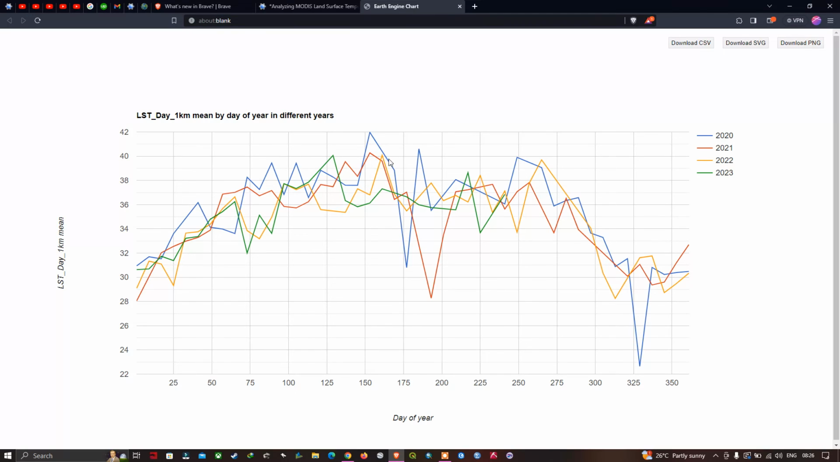And the lowest level of temperatures observed in this period is around the 325th day of the year. So that is in December. So the lowest level of temperature is observed in this period. And similarly, you can observe each color indicates a different year. So you can observe the different temperature during that particular year for the specific study region.